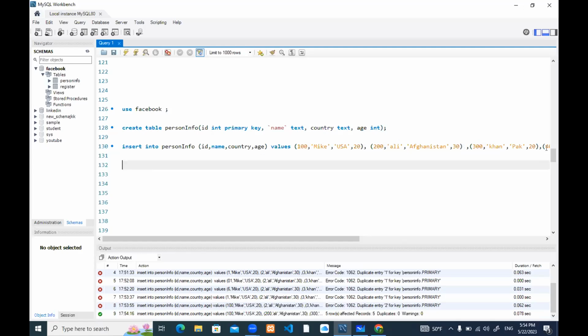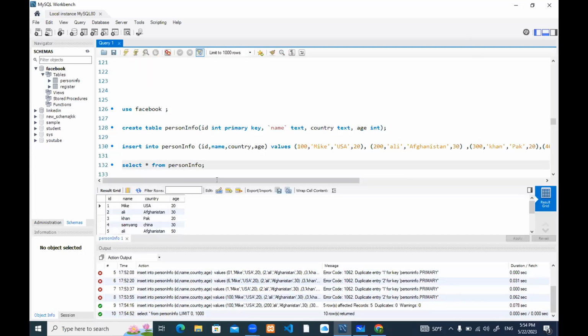Now the next job is to display this: select star from person info. Put a semicolon and run it. Whenever we run it, we can see that now we get a table with a lot of information: 1, 2, 3, 4, 5. Oh my God, the ID is 1, 2, 3, 4, 5.